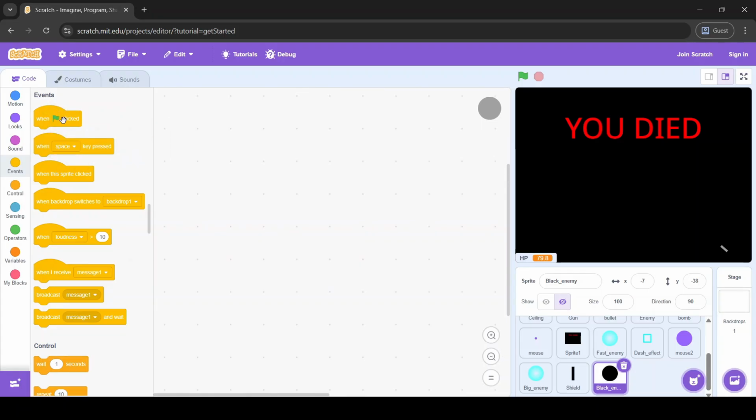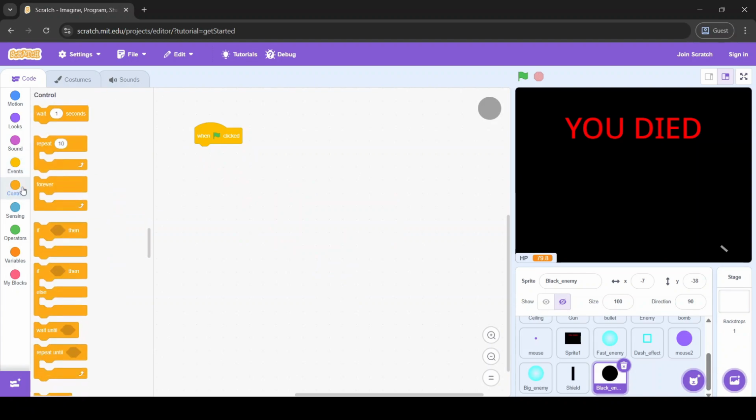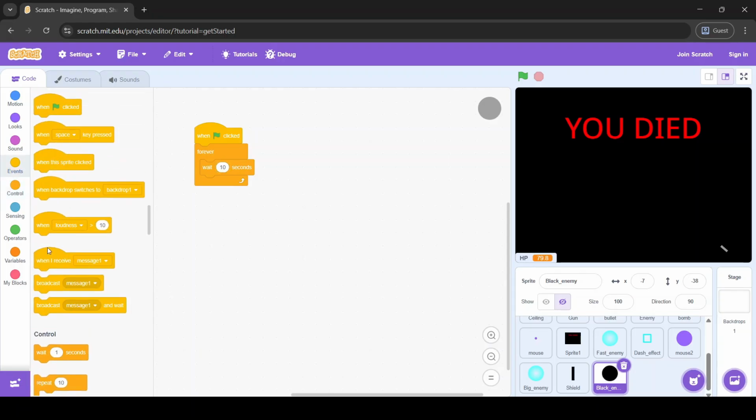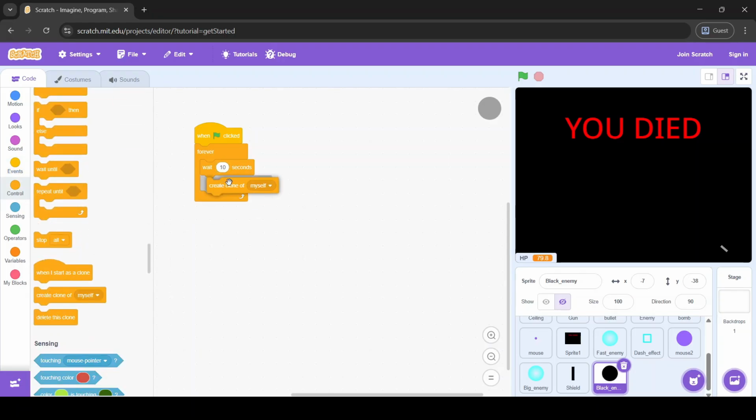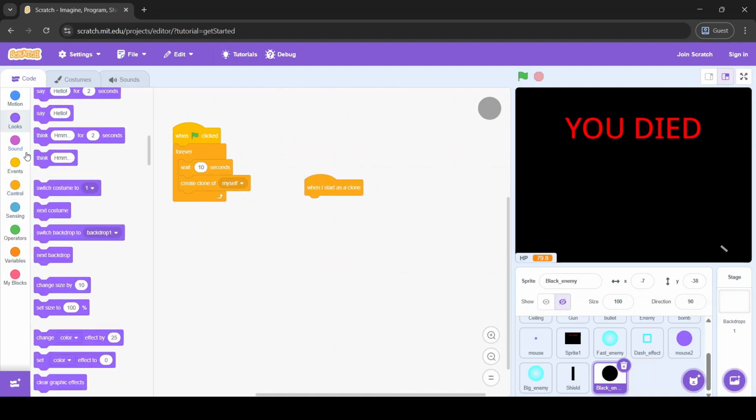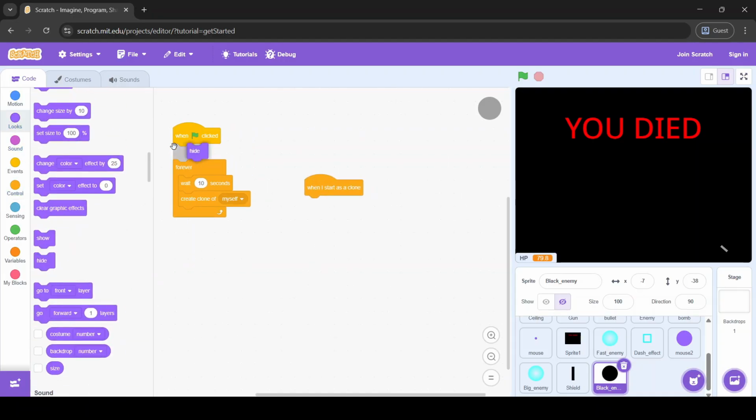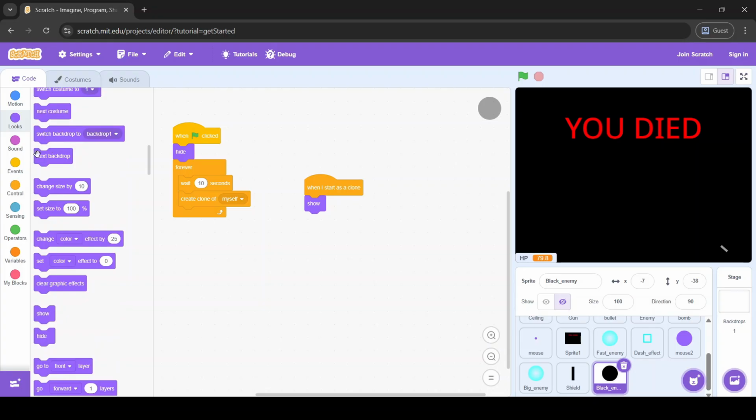So when flag clicked, forever wait like 5 or 10 seconds, create clone of myself. When I start as a clone, for when flag clicked hide, and when I start as a clone show.